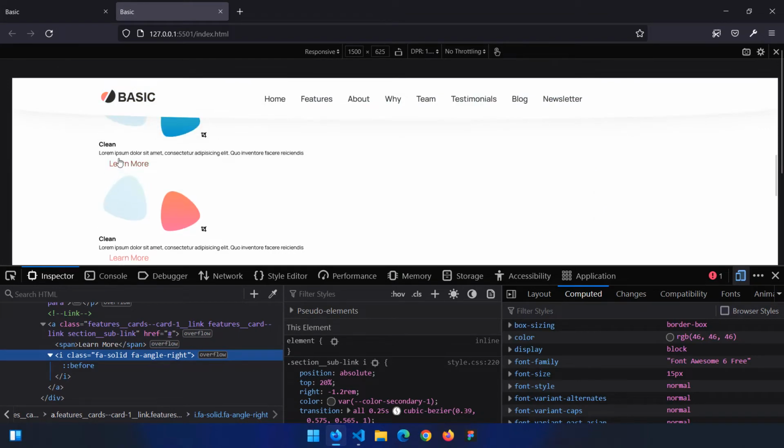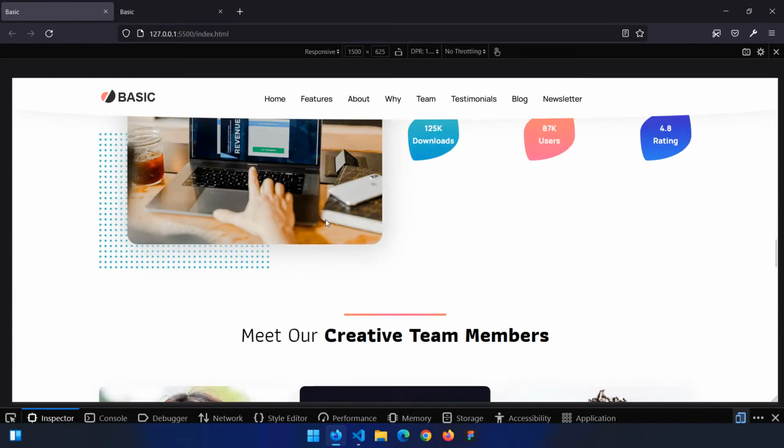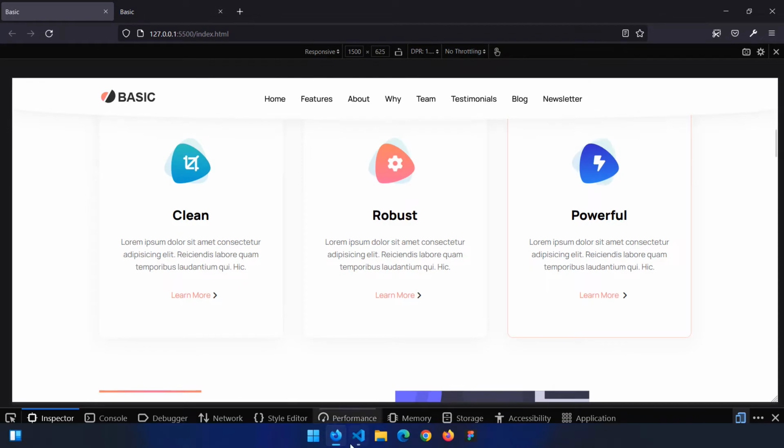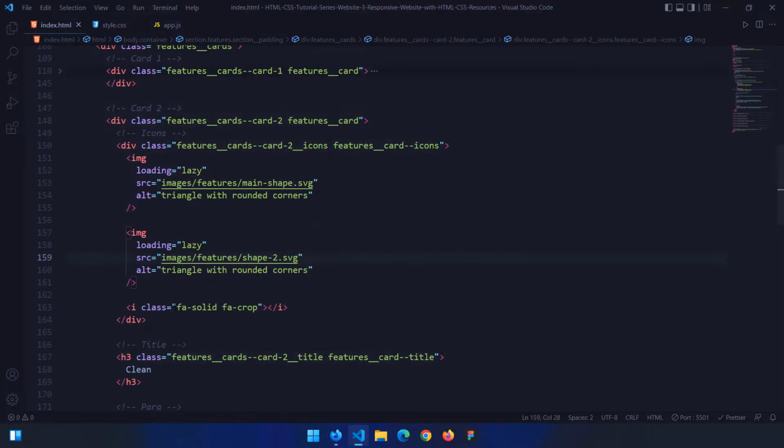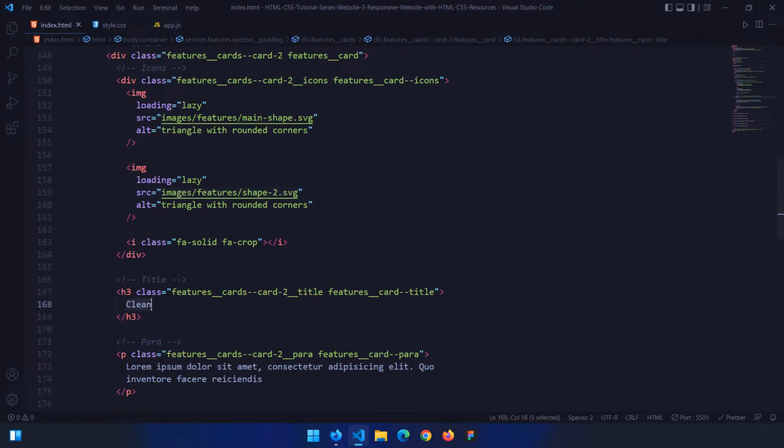So this one says clean. The other one says, let's go up, robust. And the third one is going to say powerful. So this is going to say robust. Okay.